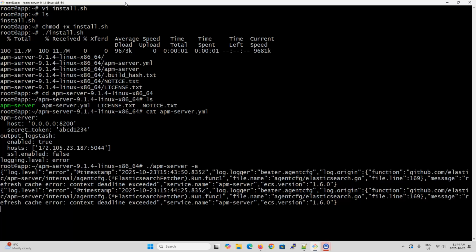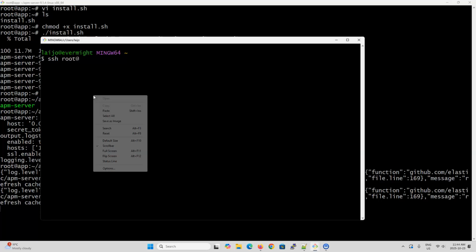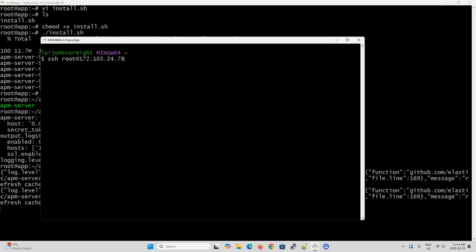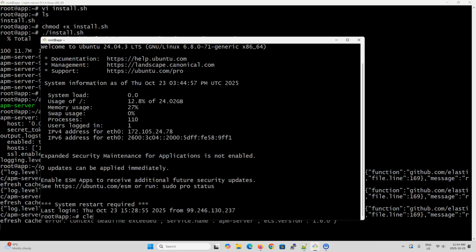I'm going to open up a new terminal window that goes straight to the same server. So give me a moment. So here's a new terminal window on my computer. I'm going to paste this IP address of this server over here, and let's log in. Great.